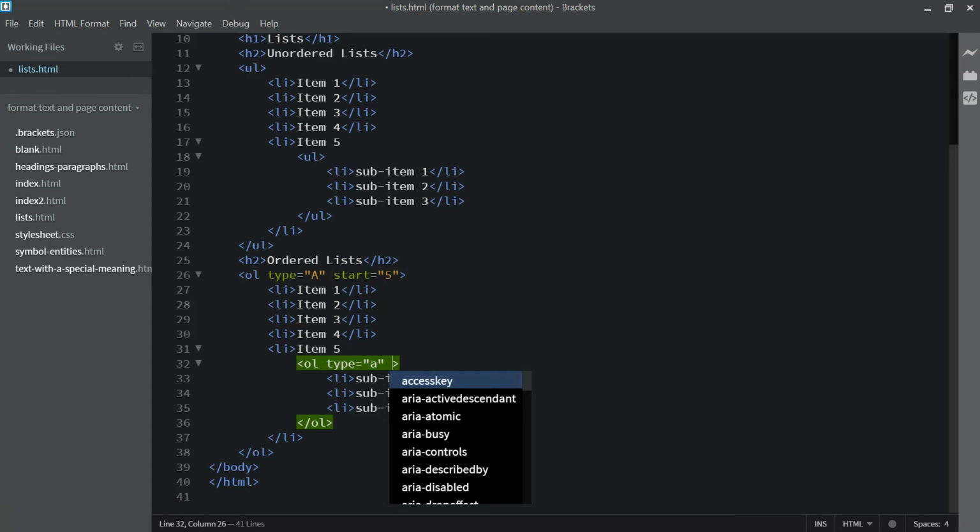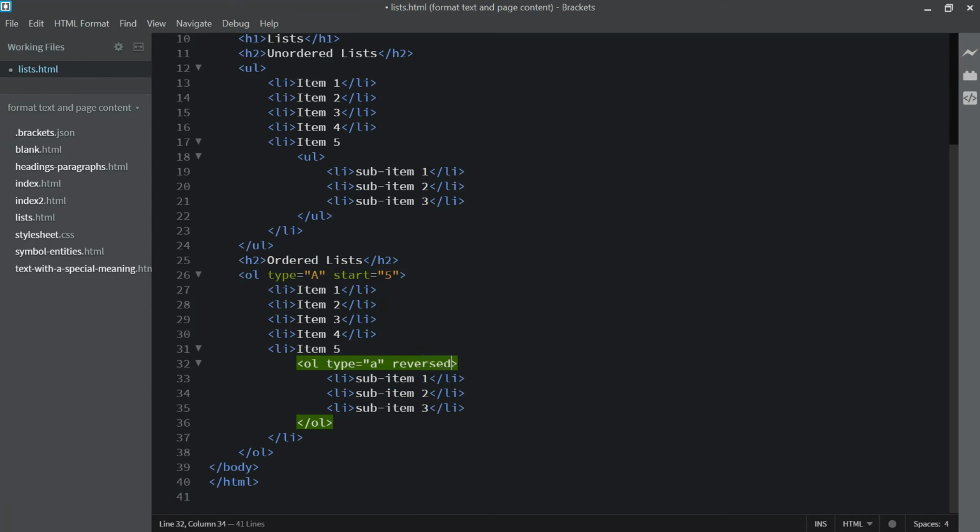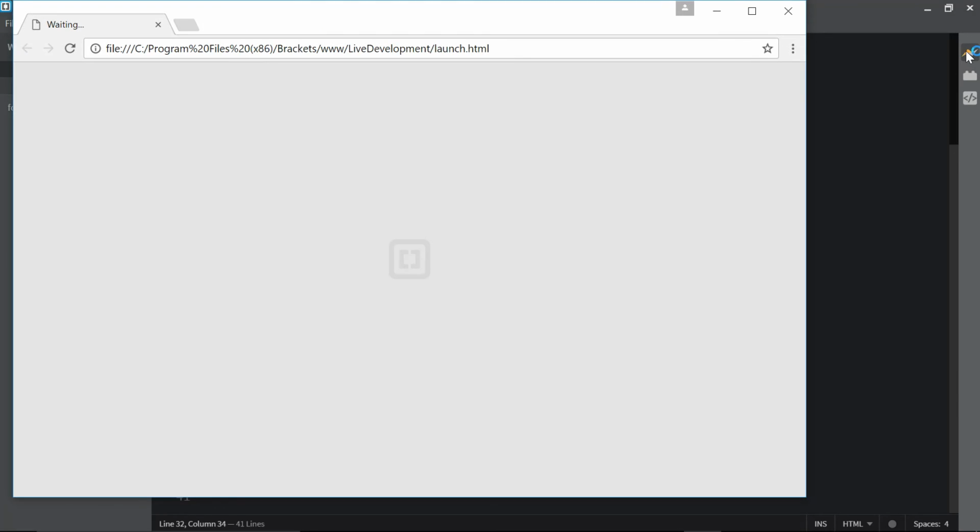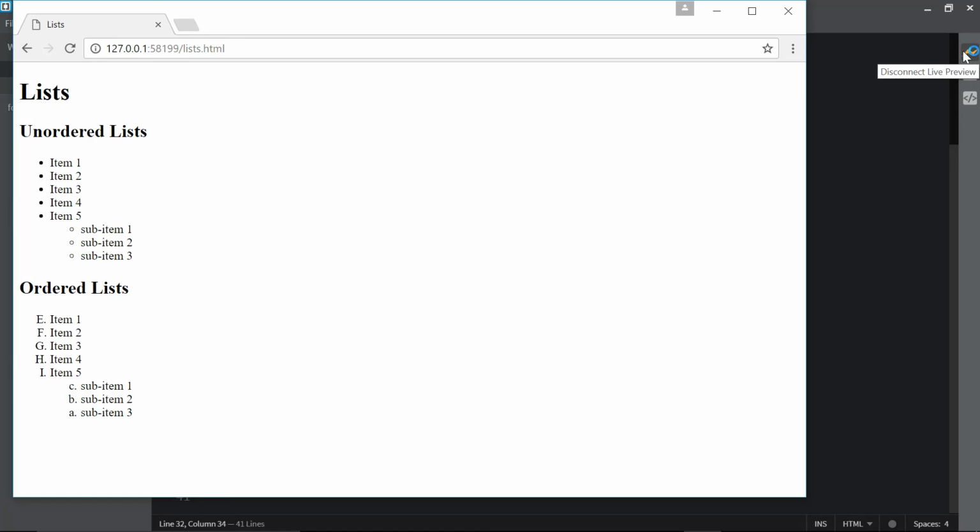Let's also add the reversed attribute to our second OL list, which will display the numbering of the list in reverse. Once you are complete, save the document and click on the live preview button. As you can see, we have changed our ordered list so that the numbering starts at E, and we have also reversed the numbering of our nested list.